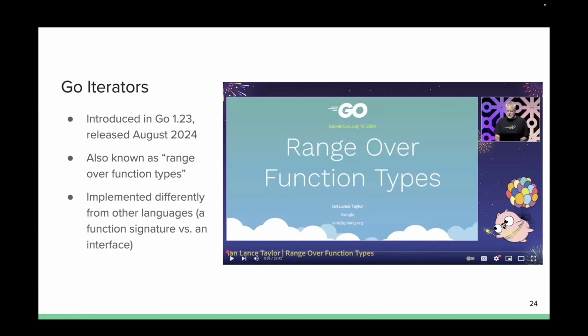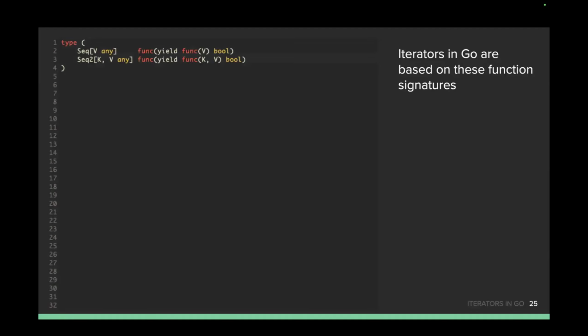Go is a little different in that rather than being implemented as an interface of some kind, iterators are just a specific kind of function with a particular function signature. That's why you might sometimes see them referred to as range over function types, which is a bit of a mouthful, an alternative way of describing what an iterator is. So Go is a bit of an outlier here.